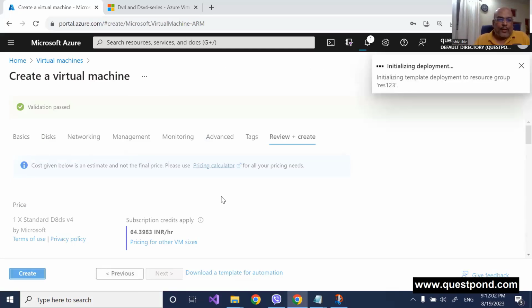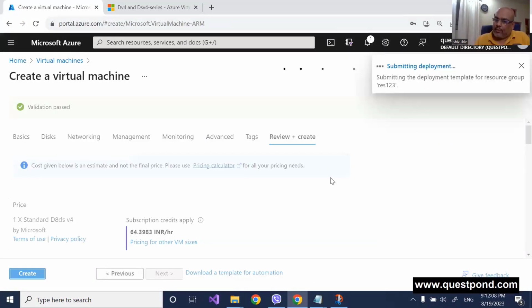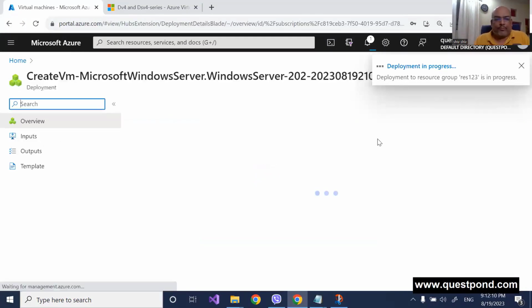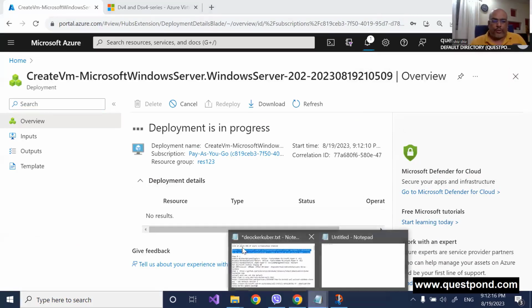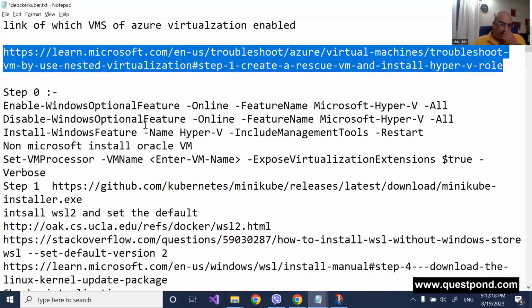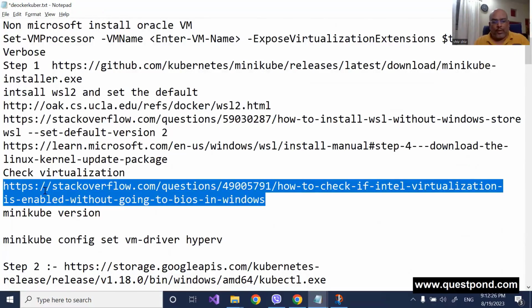Great. So there it is. We have selected a machine which is a DSV4. It should support virtualization and so on. Okay, great. Now what? First, I'm going to put down step one here. Step one is that the first thing we should check is whether virtualization is enabled or not, or else we have a problem, right?